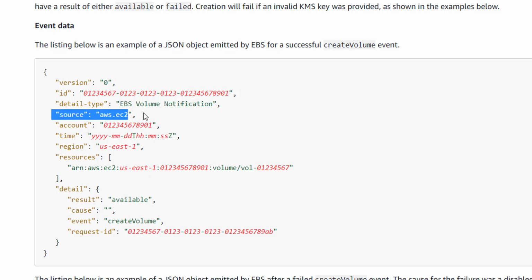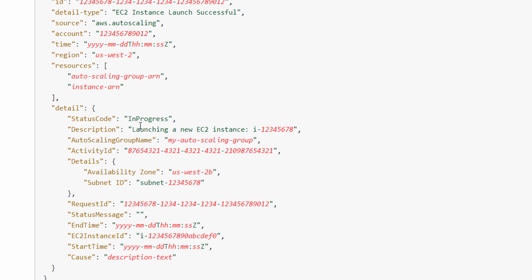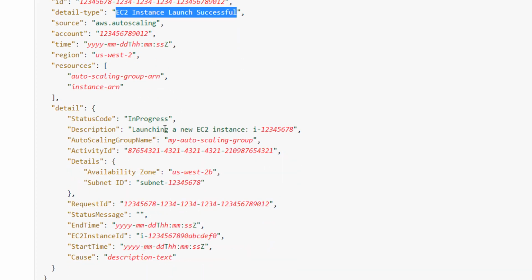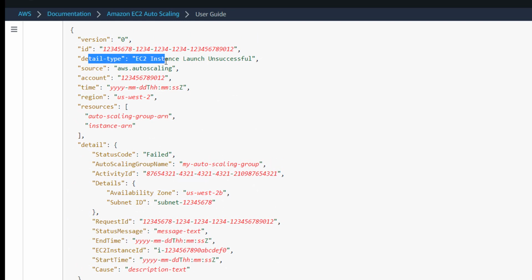So we have set source and detail type as of now. Let me show you another example of EC2 autoscaling group events. Here you can see that source is aws.autoscaling. Detail type is EC2 instance launch successful. So this is about launching an instance successfully. Similarly, you can see that this is the event about EC2 instance launch unsuccessful, but the source is again the same, aws.autoscaling. In the next argument in our Java code, I'll show you the detail.